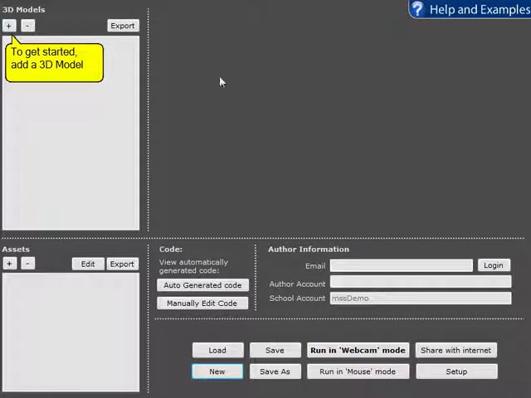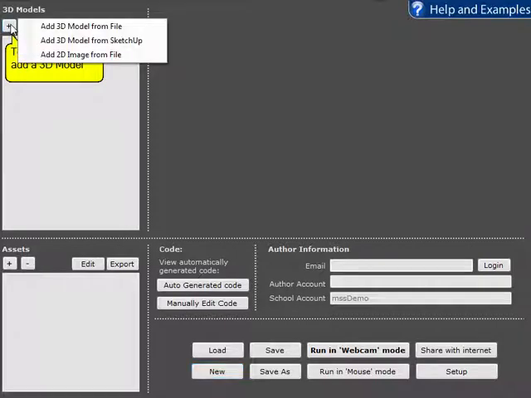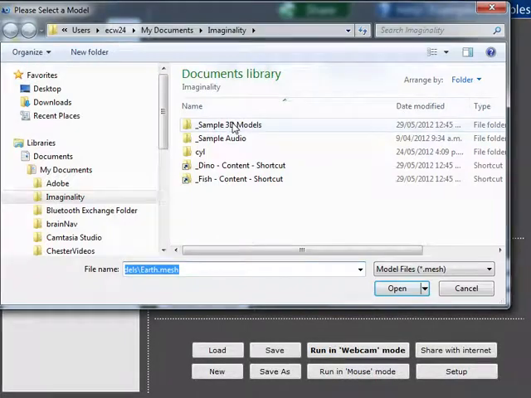So the first thing you want to do when you create a module is add some 3D models. So we come in here to add a 3D model, and we've got some options. We can add a model from a file, we can add it from SketchUp, or we can add a 2D image and have that essentially converted into a 3D model. So we want to just add a 3D model from file.